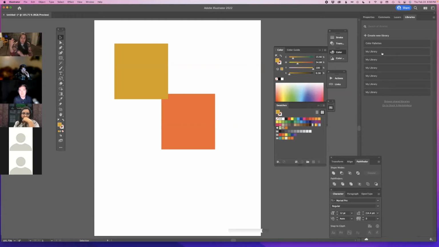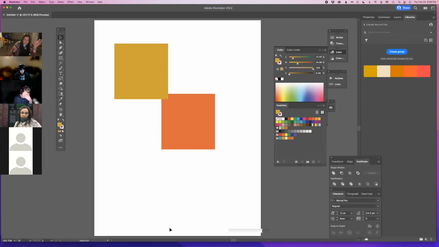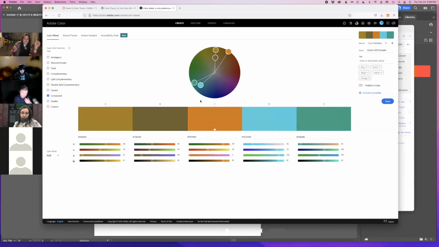So you can make a whole library. Say you have a brand and you're making icons, like social media icons or things that you're constantly going to reuse. You can make yourself a library so that you can pop them into your templates and things like that really easily. But you could also save any color palette you want.